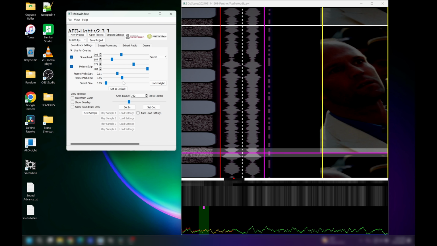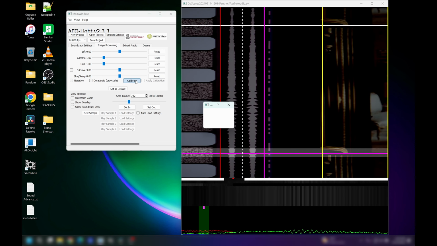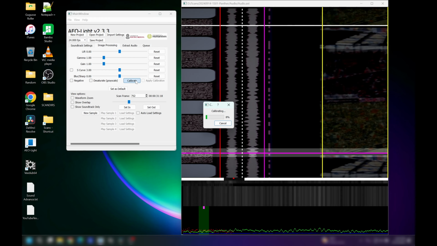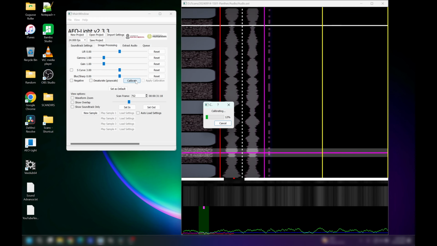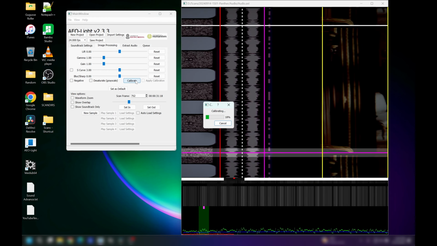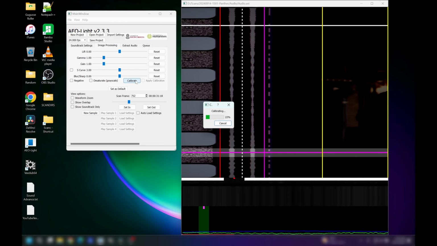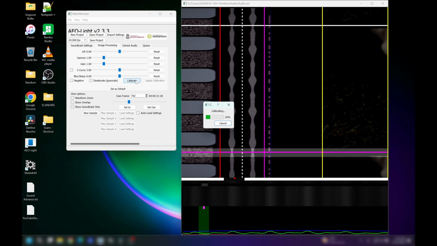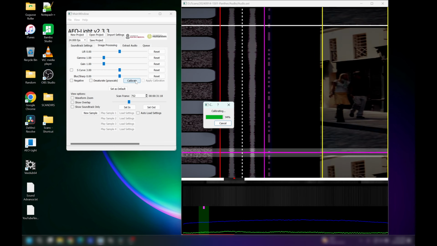Okay, so there's one other step to follow before we actually render this off. We're going to choose the calibrate option here. Calibrate is going to go through and see the soundtrack, see what we got, and try to figure out the best settings for the brightness and contrast to give it the best sound quality. So we let that do its thing.